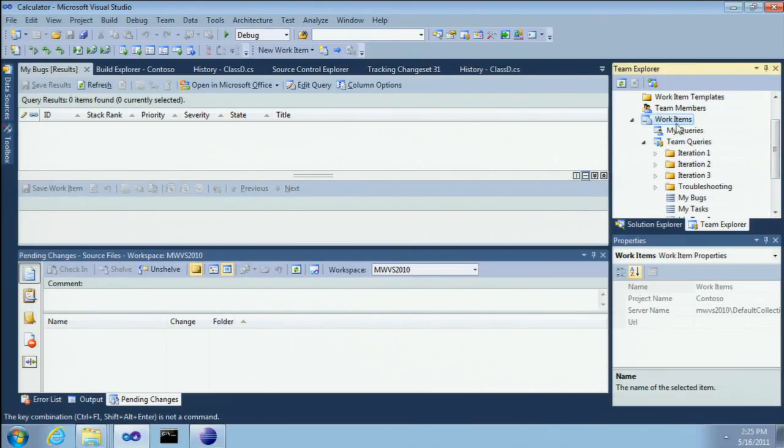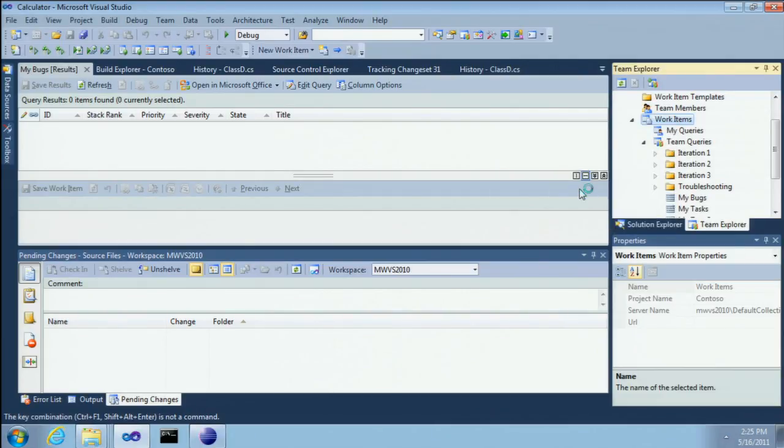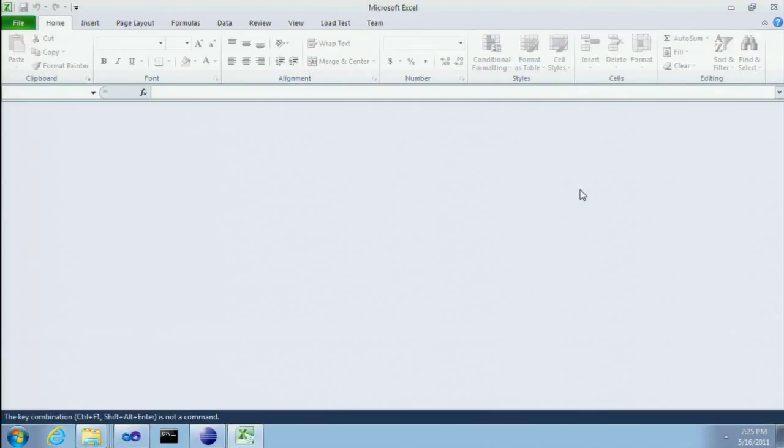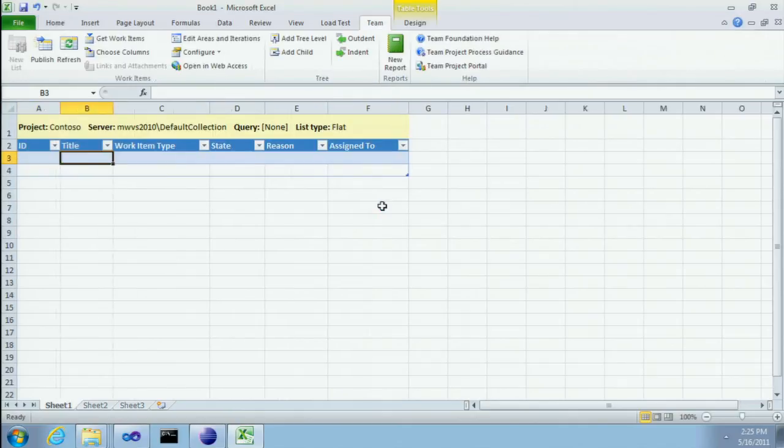So I'm just going to right click on this and say new work items with Microsoft Excel. It would bring me up in Excel and connect the spreadsheet to TFS for me, and it would let me input some stuff. So, Task 1, work item type Task, assigned to Martin. You have drop-down controls here as well to pick a name, but I'm the only one installed on this machine. So Task 2. That's all very good.